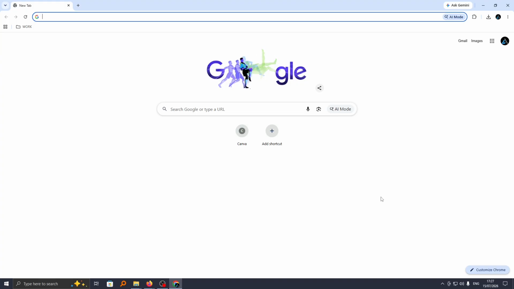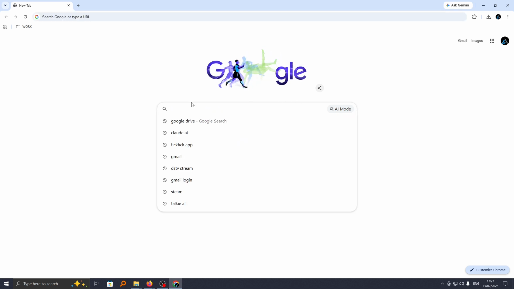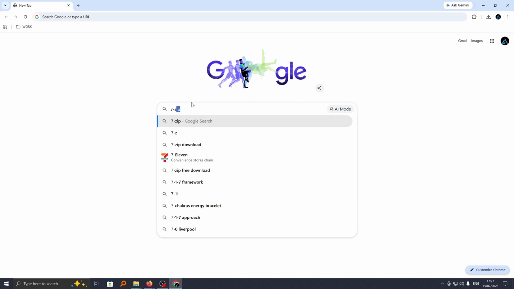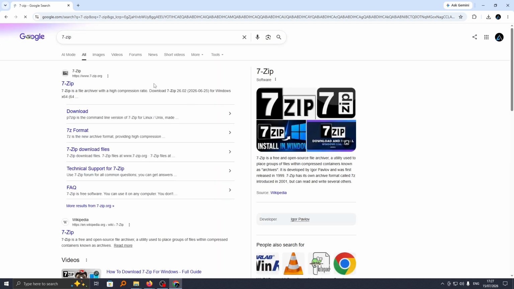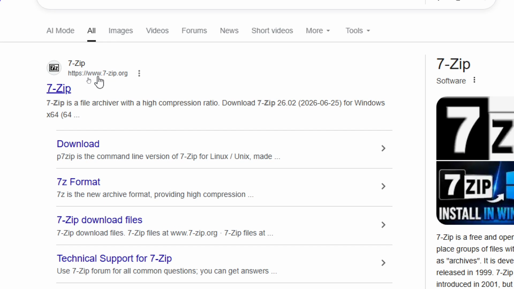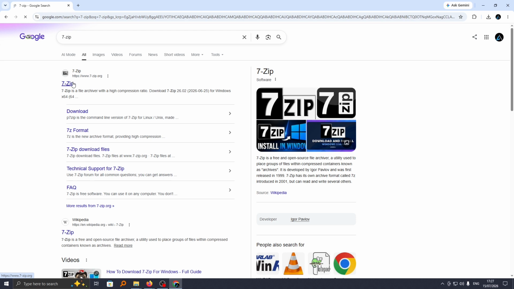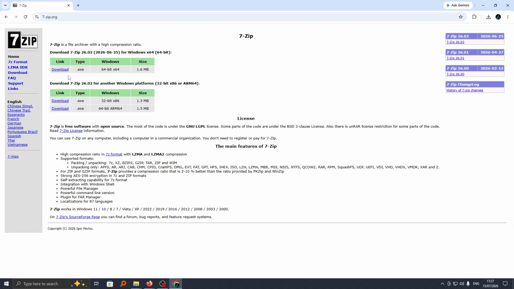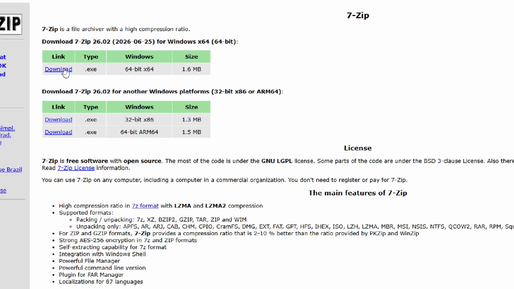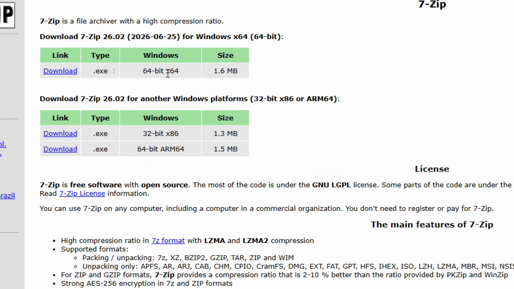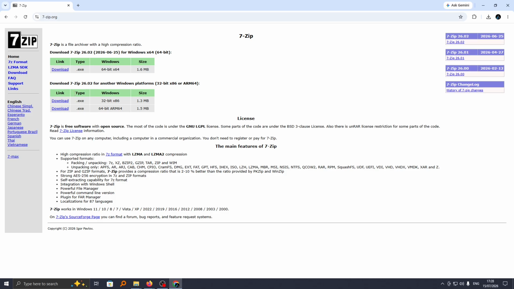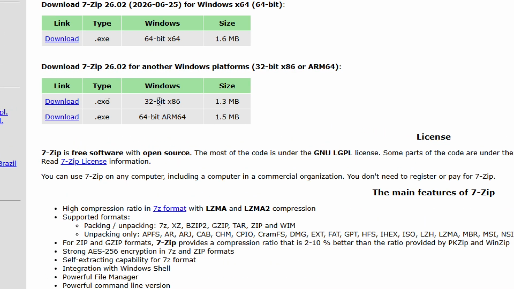Now to do this, you need to open any browser on your Windows computer or laptop and then just search for 7 and zip like that, and this will take you to the official 7-Zip website. Here it is, 7zip.org. Click on it and here we have files that we can download and install on our computer. As you can see, we have this that is for 64-bit operating system, and we also have this for 32 bits and 64 bits operating system.